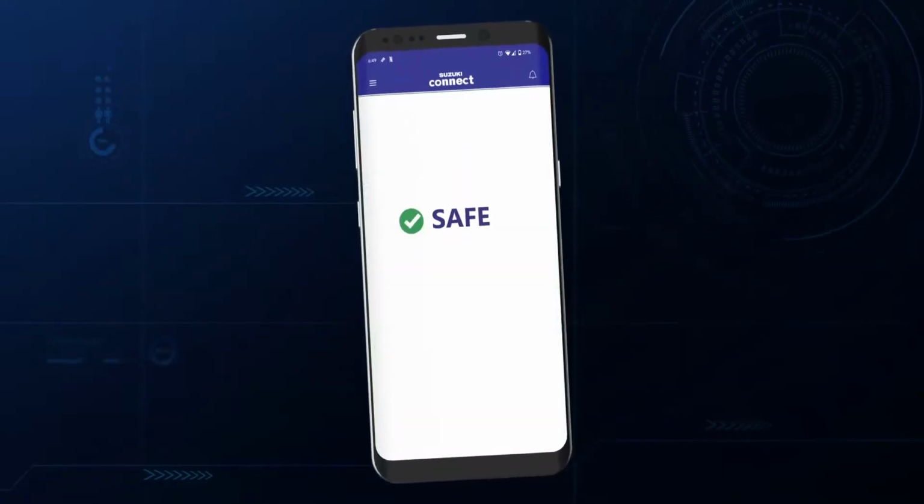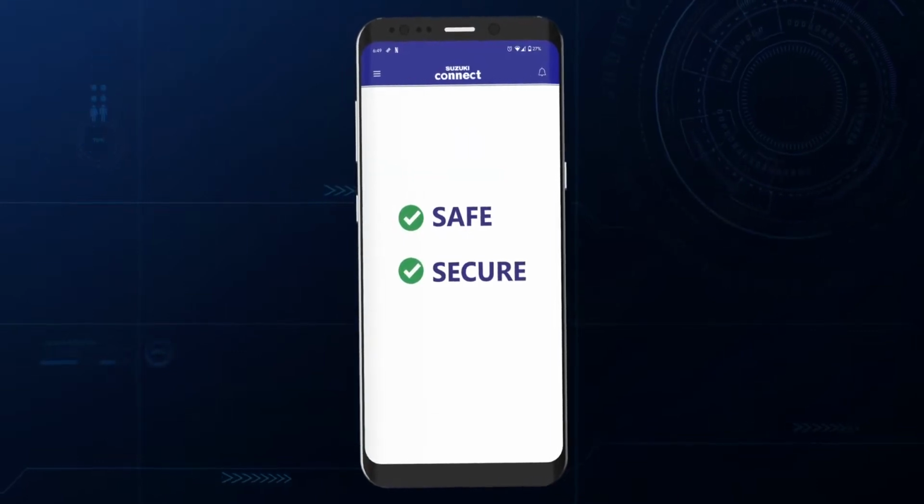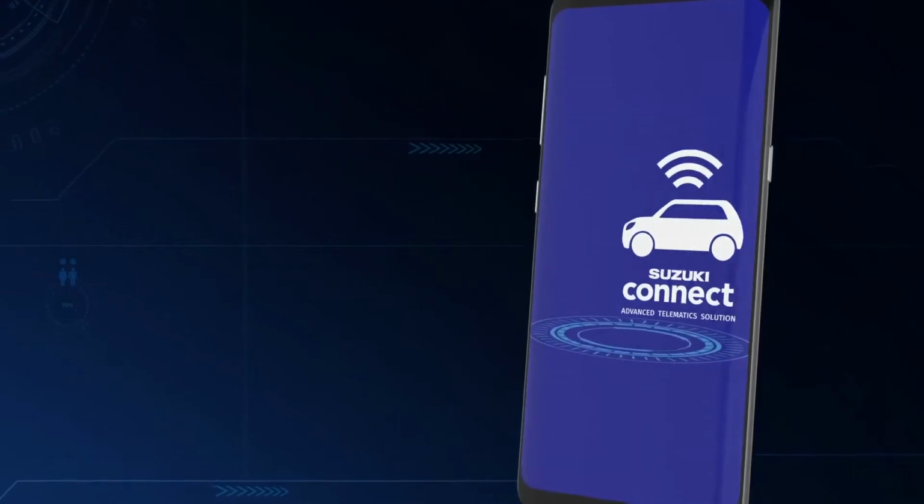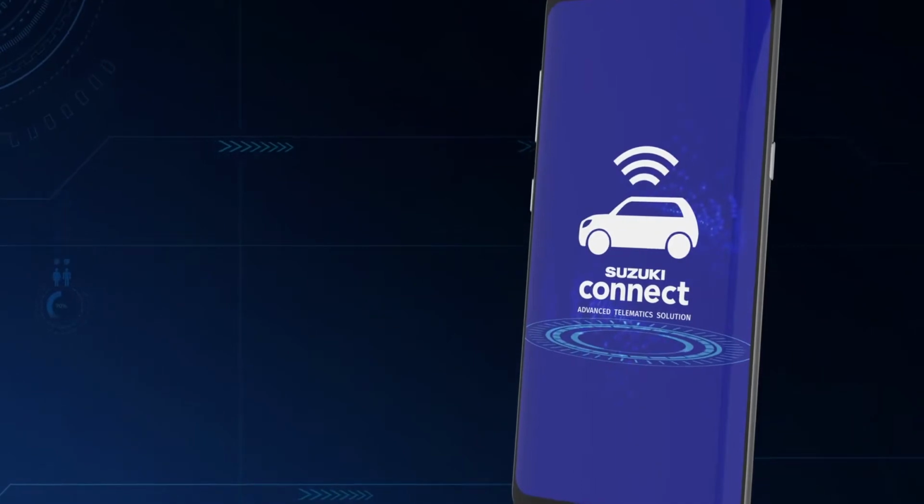These features will not only help you to stay safe and secure, but they will also help you to stay in total control of your car.